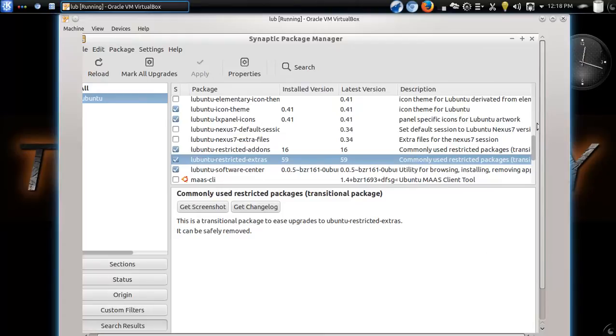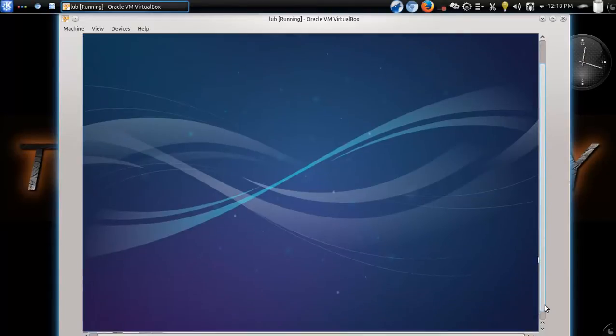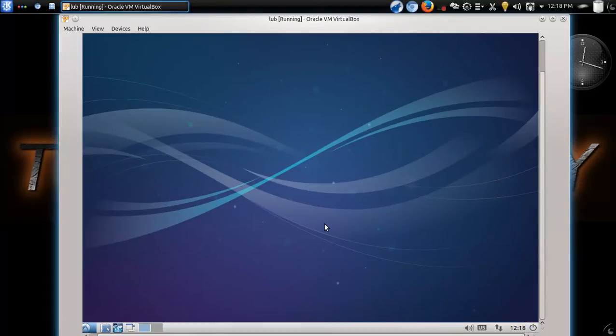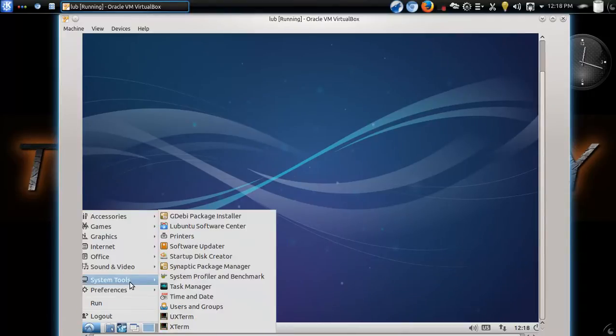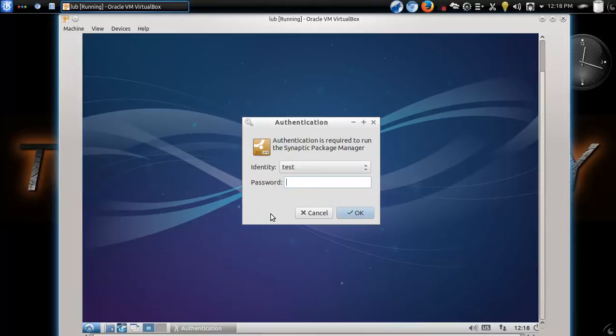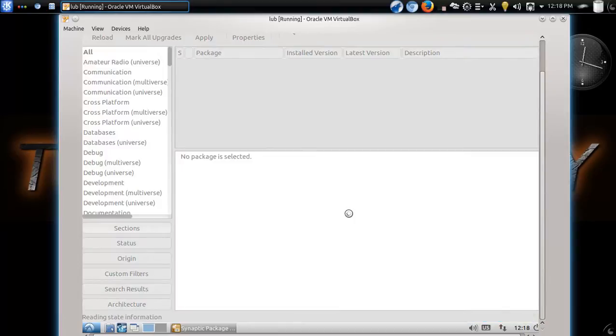One last time, if you are a beginner, no matter what Linux operating system you use, and I usually recommend Ubuntu, Linux Mint, Zorin, get yourself familiarized with system tools and the Synaptic Package Manager. Very, very important for you. This is where you will go to download and delete different pieces of software.